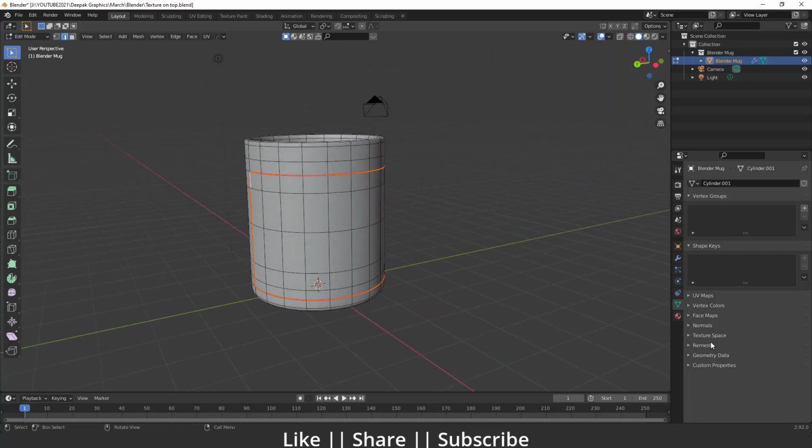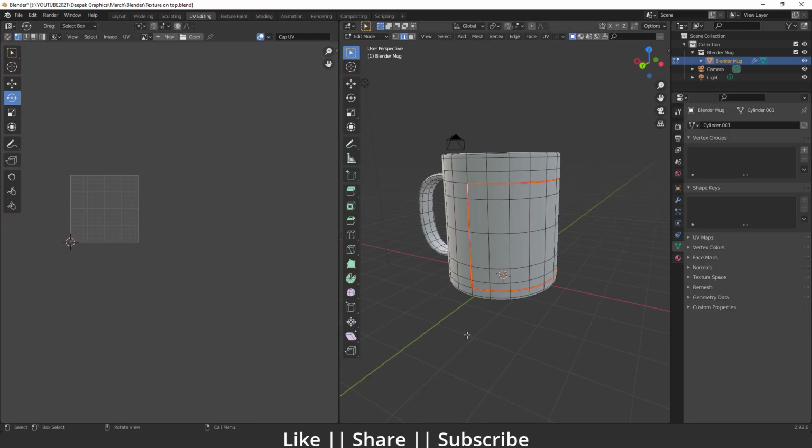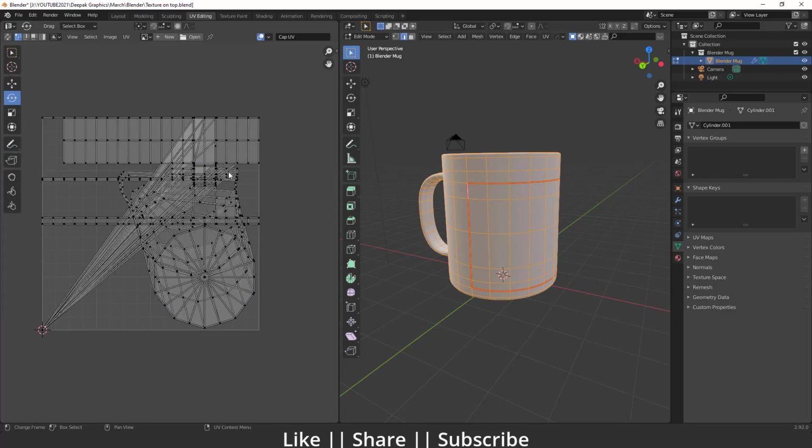After selecting our seams, we have to go to the Object Data Properties option. Here you can see the Object Data Properties option, and from here we have to open the UV Maps section and create one new UV. So I'll click this plus, and change the name of the UV, something like that. Then I'll move to my UV Editing section, and select all my faces by pressing A, and here you can see that is our UV right now.